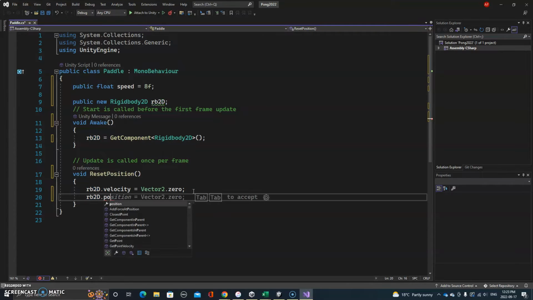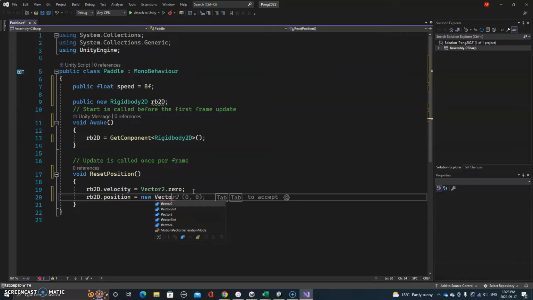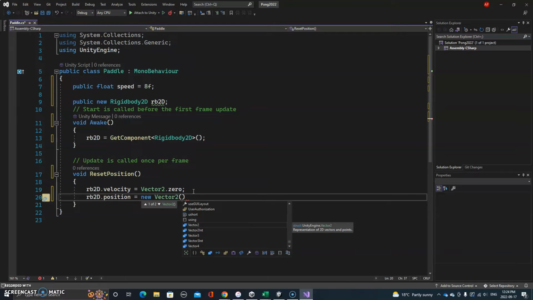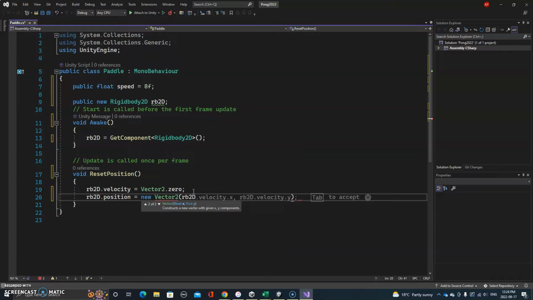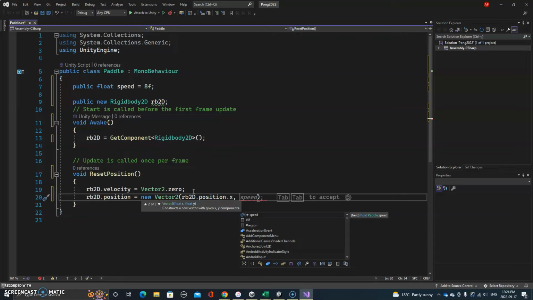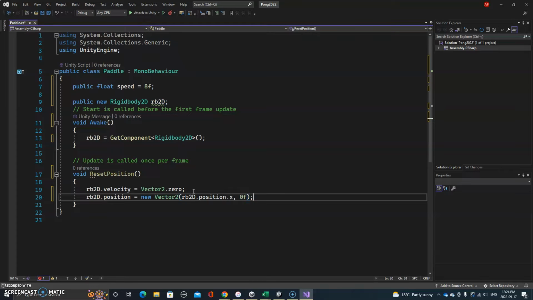RB2D.position, right? We don't want them sitting in the center, so we can't do what's suggested here. What we'll do is a new vector 2, and the positions here should already be there. So the RB2D.position.x. So it's the original position because it shouldn't move off of that. Again, this might be different if you modify the game at all, but as far as I can tell, even looking forward, it should be there. And then the other thing would be on the Y, we'll keep it to 0.